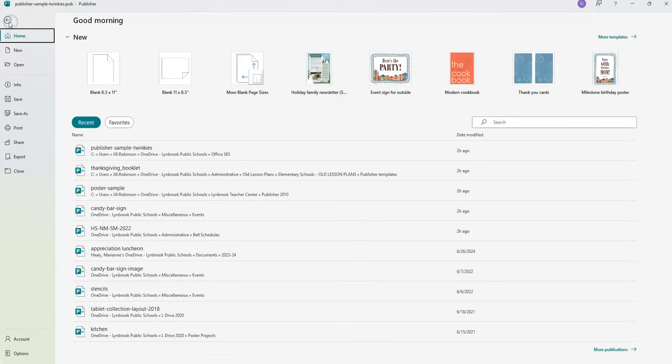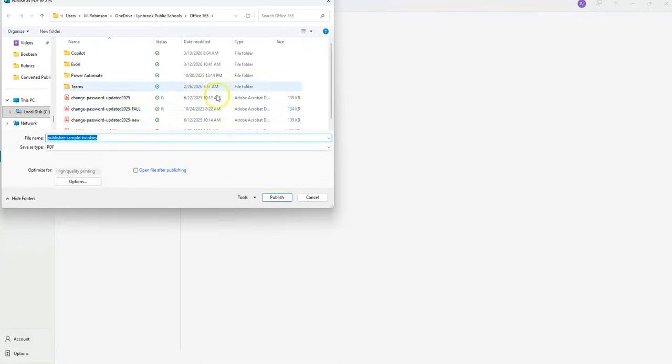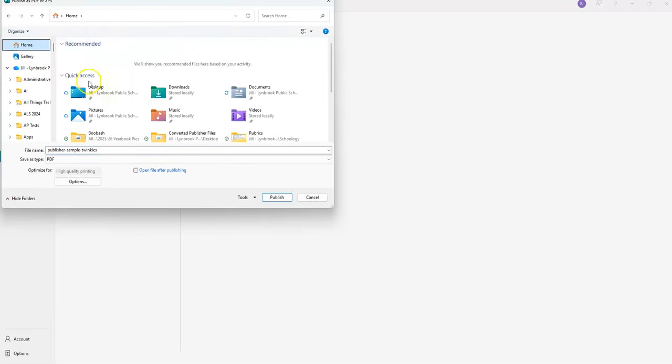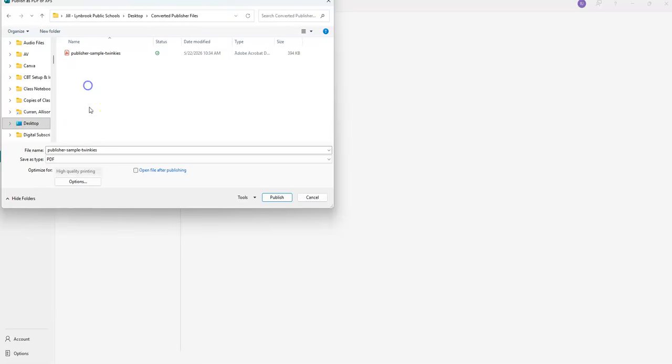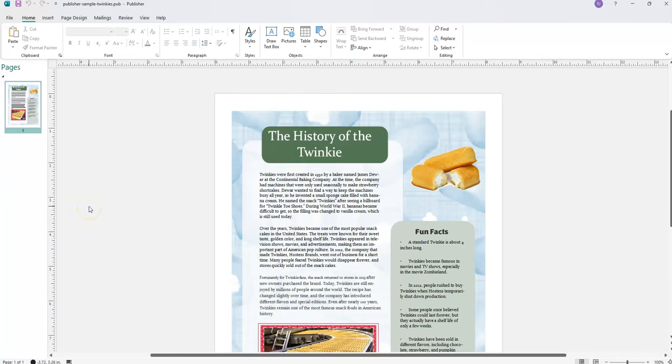So I'm going to come up here to the File menu, and then I'm going to come over to the Export button. Under Export, you'll see the first option says Create PDF. So then I'm just going to click this button, Create PDF. And then I just need to select a location as to where I'm going to save this to. So for temporary, I'm just going to put it on my desktop and I'm going to hit publish. So now I have a PDF version of this.